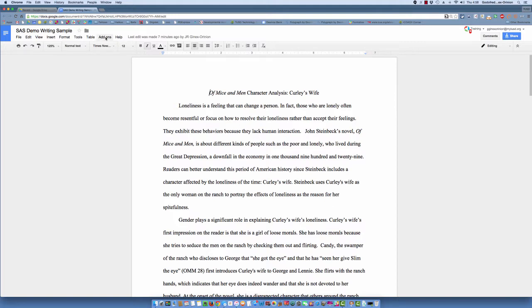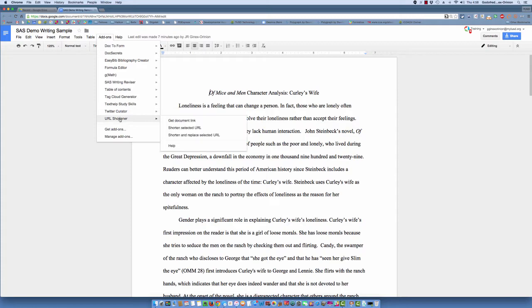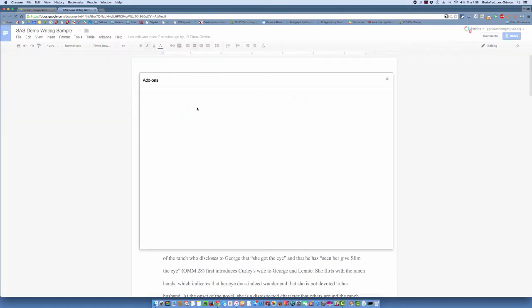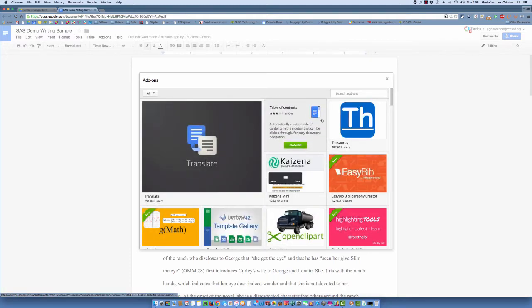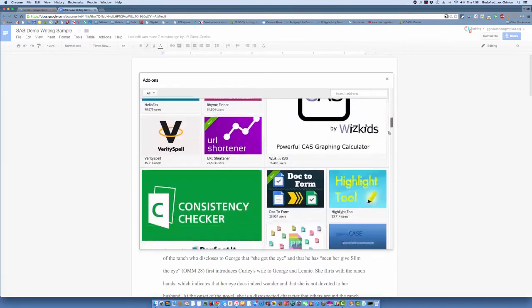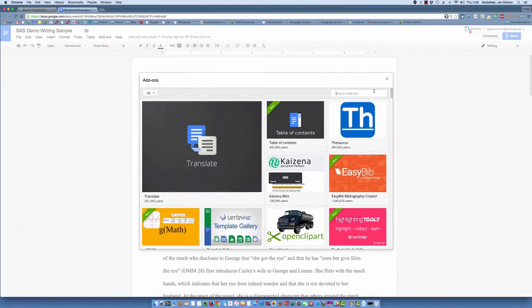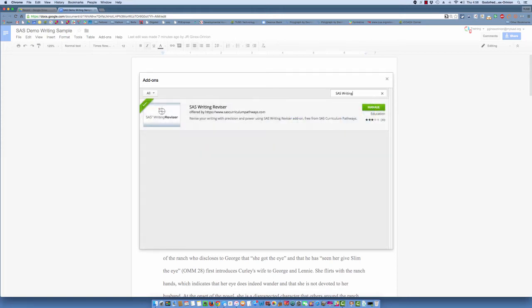Add-ons can be found over here on the menu, and it's a drop-down menu right here. Now, I notice I have a bunch of add-ons already right here. So let me show you how to find add-ons. You would have to click on Get Add-ons. And these again would be the add-ons that are available for Google Docs. Now, what you would need to do is find the one that's called SAS Writing Reviser. And there it is. Normally this green Manage button would be a blue, and if it's blue, go ahead and click on it to install it, and then allow the permissions for SAS Writing Reviser to access Google Documents.